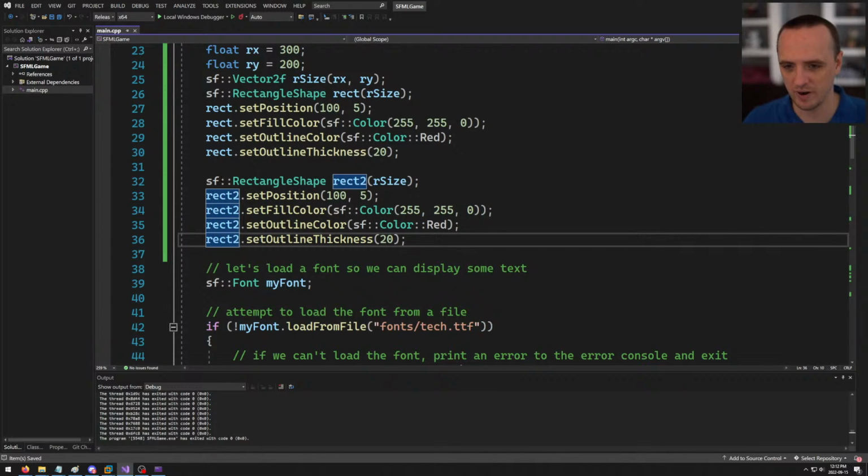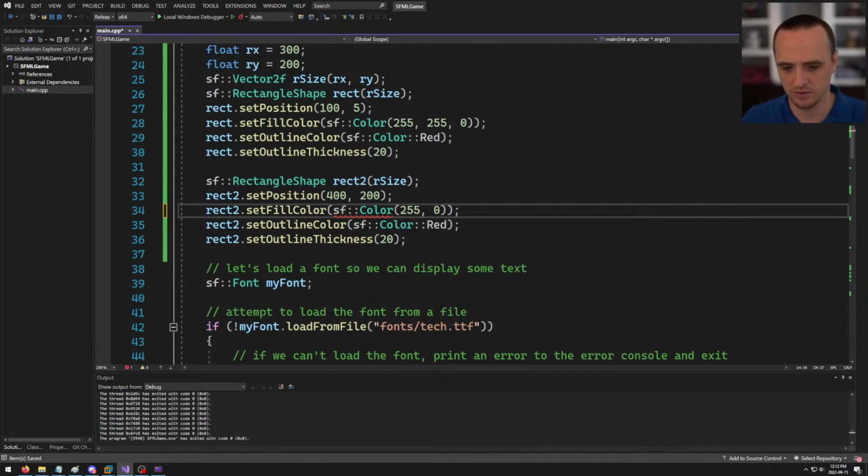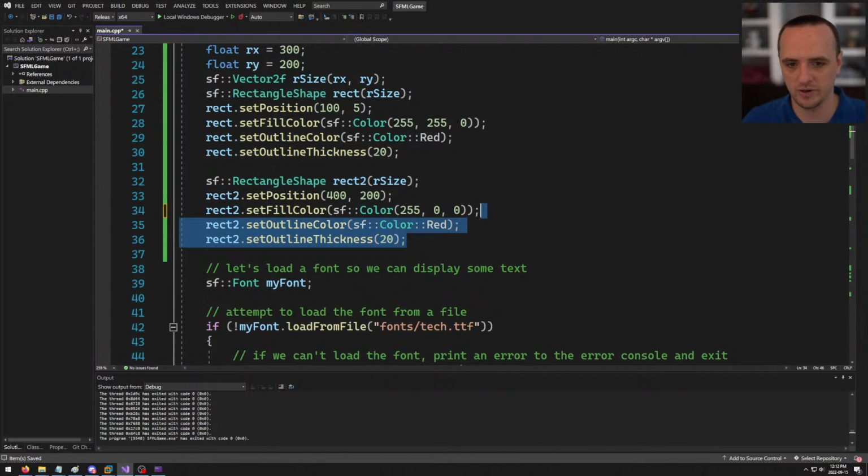Okay, so I'm going to create another rectangle. The position of this one is going to be at 400, 200. It's going to be red. It's not going to have an outline.